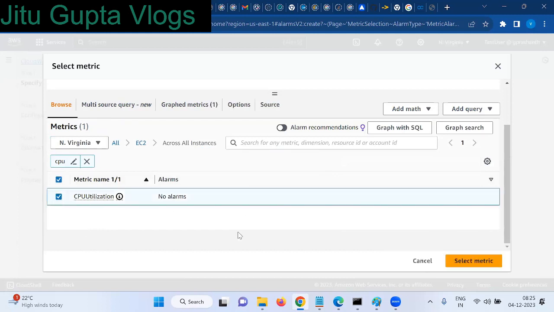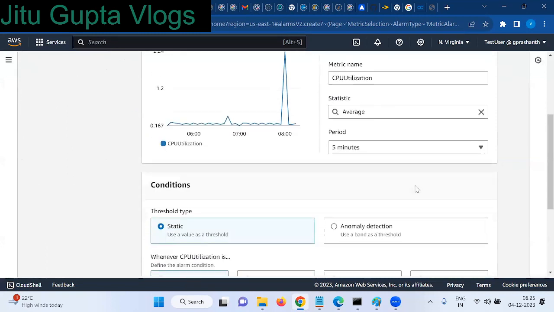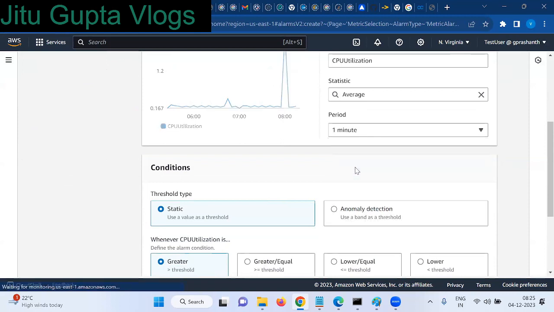Select this box. I'm going to apply the alarm for CPU utilization after searching for CPU. If you can see here, these are the loads. They're showing the last 3 hours just for understanding. Okay, so period. I mean, if one alarm is given for 5 minutes, the next alarm will come after 5 minutes. That is the time interval from alarm to alarm. You can give any value, I'm giving 1 minute.